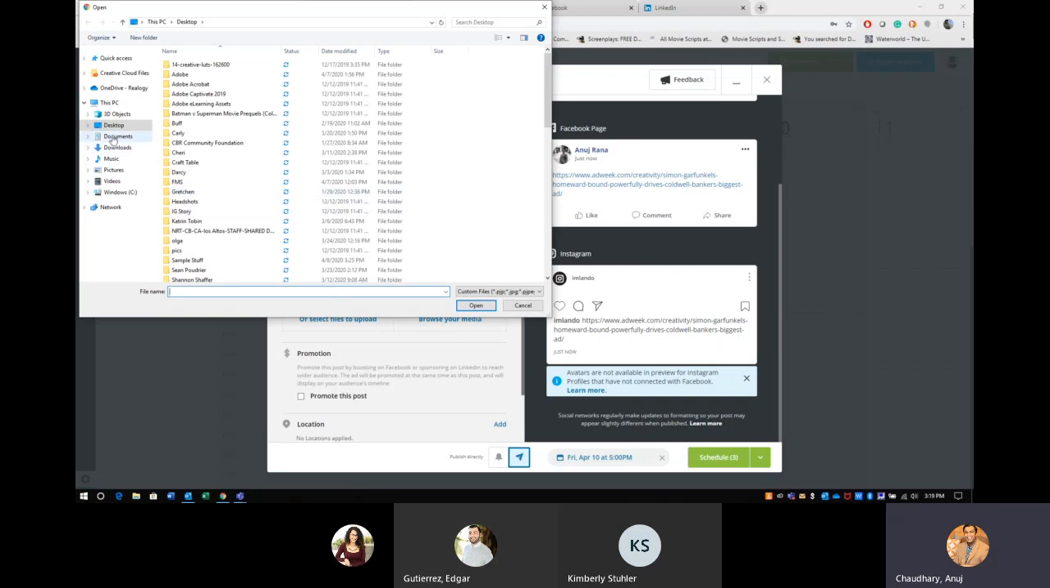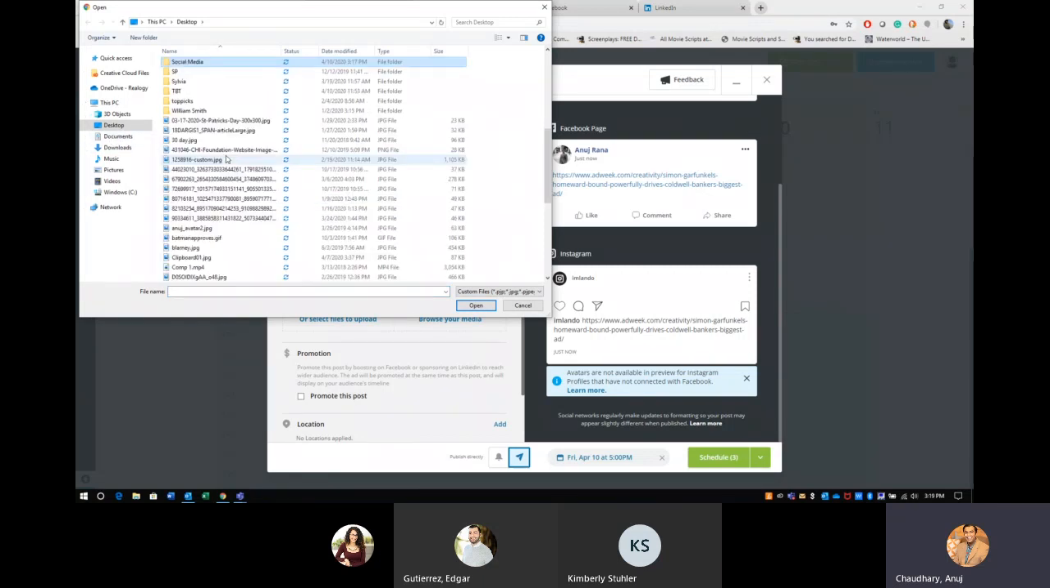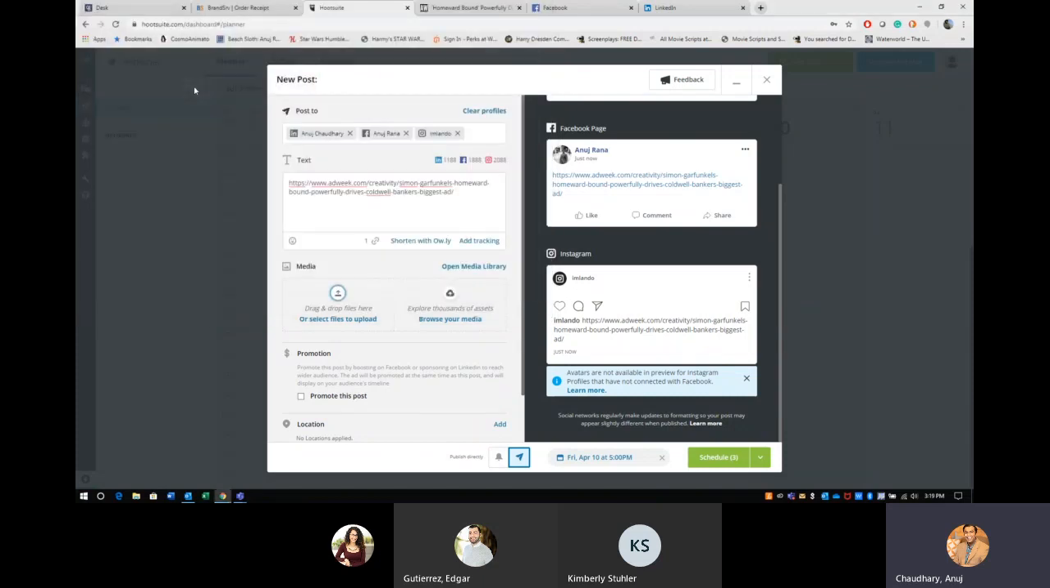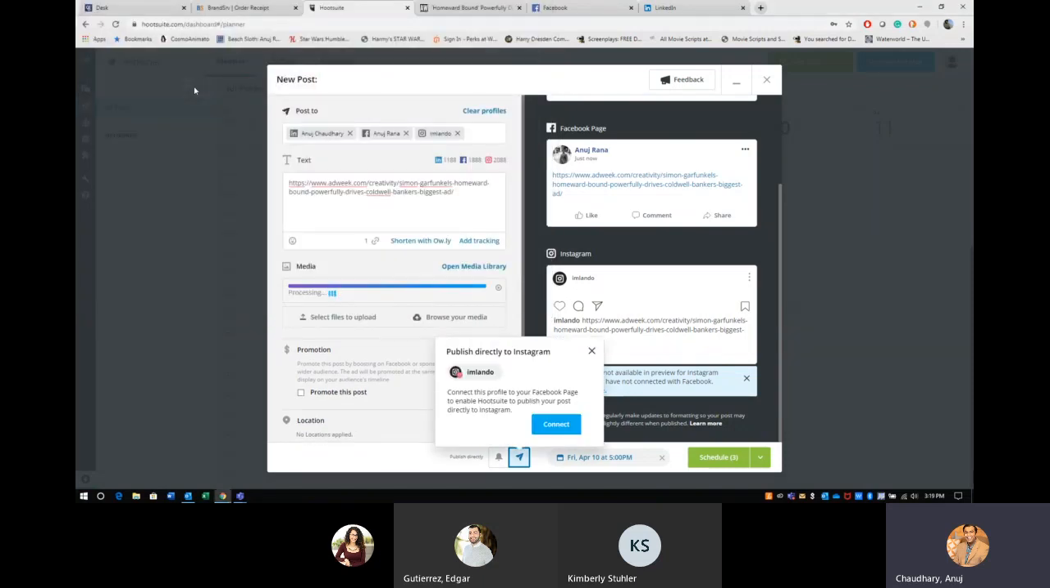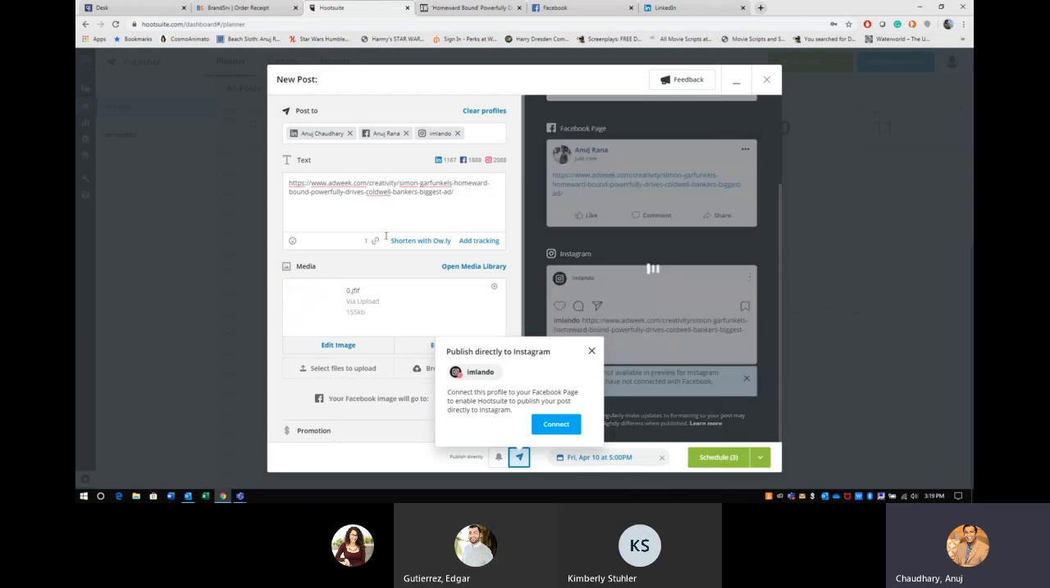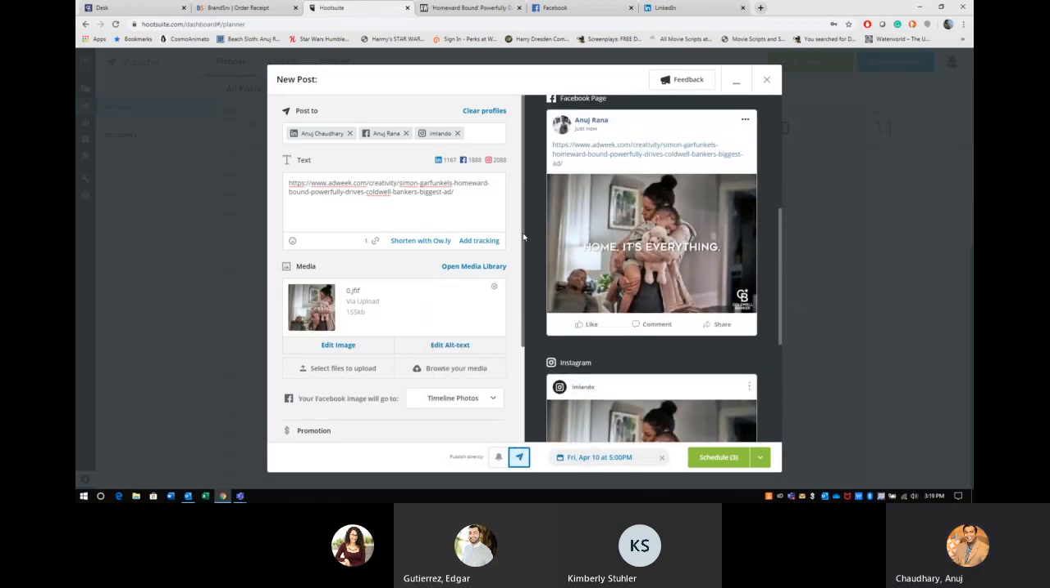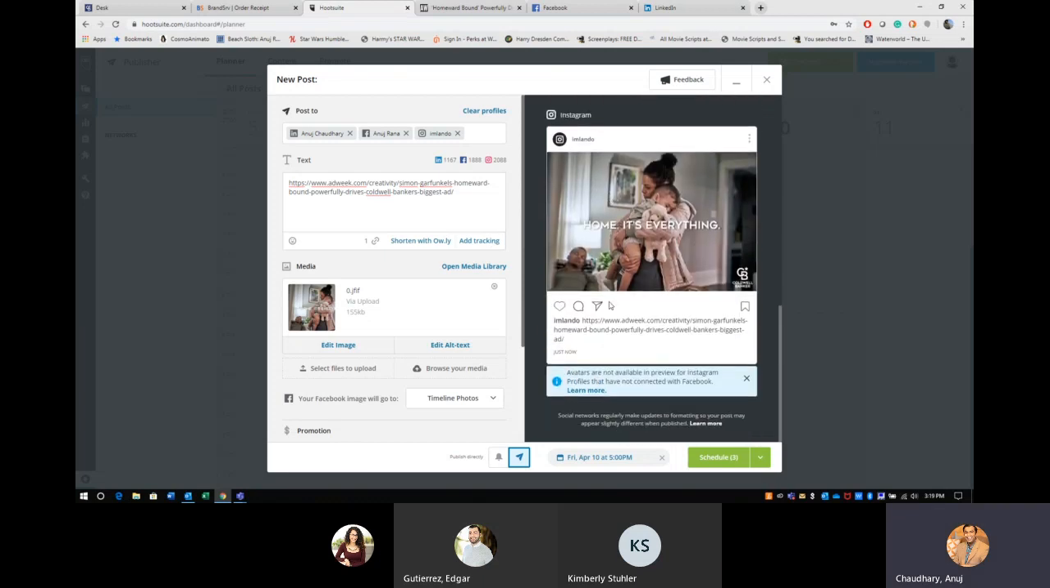I can go to my social media folder. I could include the image from the article that I saved, or I can include another one that I grabbed out of BrandServe. And now you can see there's a consistency.